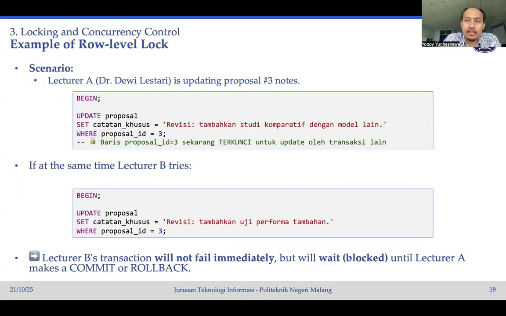Okay, here is an example for you. This is a scenario. Lecturer A, Dr. Dewi Lestari, for example, is updating proposal number 3's notes. For example: update proposal, set catatan khusus, revisi, tambahkan studi komparatif dengan model lain, where proposal ID equals 3. At this time, because in this query there is no commit and no rollback, the transaction is still not finished.